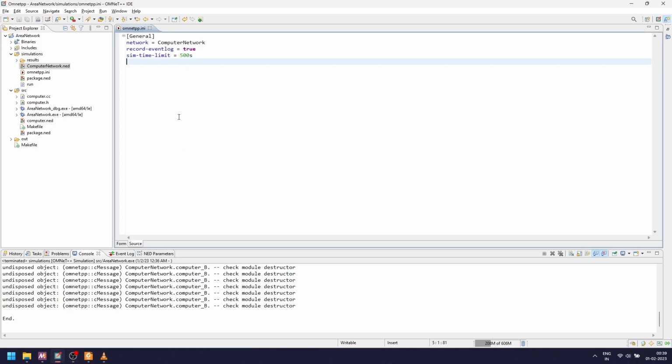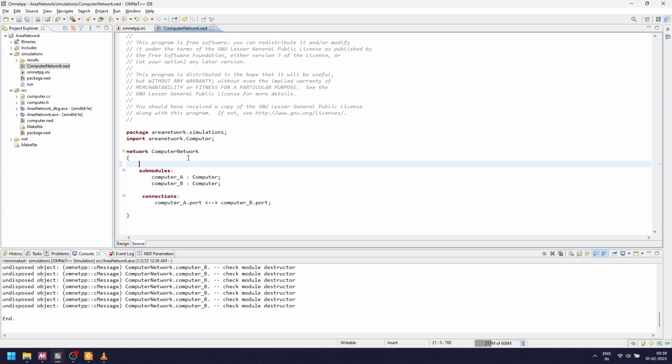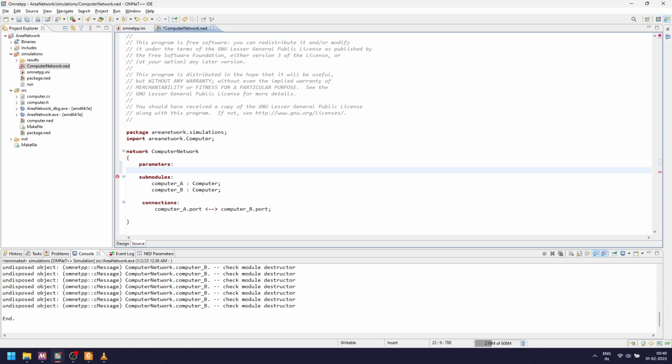The first step in recording statistics in OMNeT++ is to define the @statistic keyword in the .ned file of the network. In this case, computer network.ned. To do this, add a new section titled parameters and type @statistic, followed by a square bracket with the name of the statistic of your choice, and close the bracket. Next, specify the source of the signal. For now, let's use another variable which can be anything as per your choice. After that, add a semicolon and then record.